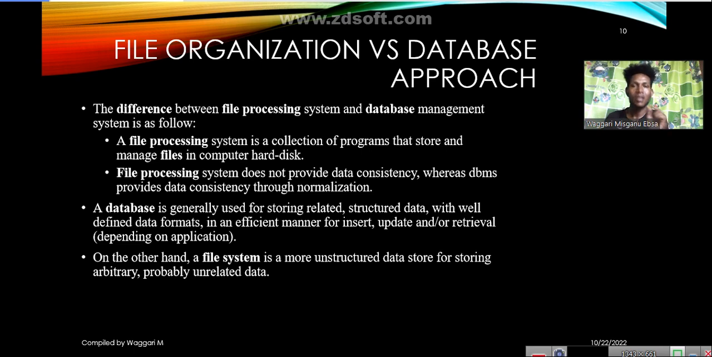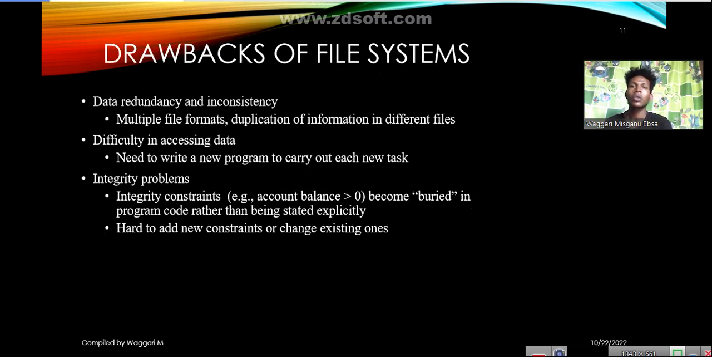But a database system is consistent, it is atomic, it is arranged in a proper way and used for storing, retrieving and accessing a big amount of data. Okay, this is the difference between file and database approach. If a file system is not arranged, it is only used for small data, for simply accessing small programs, and there may be some drawbacks.